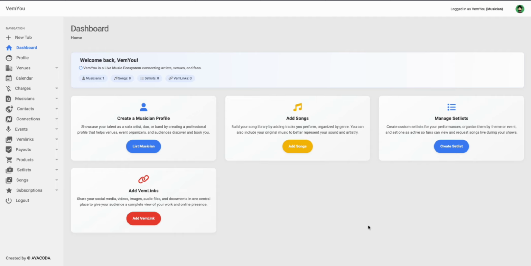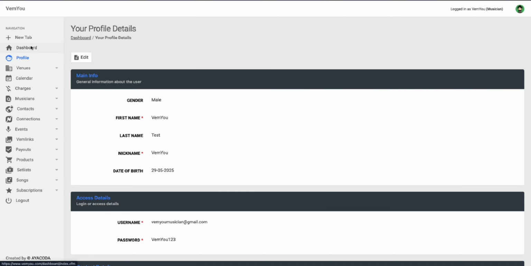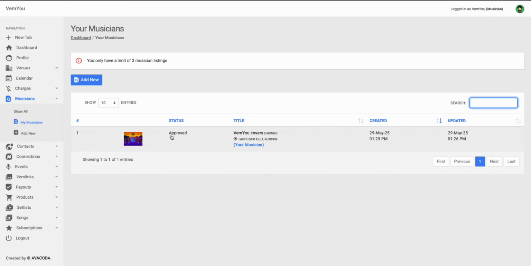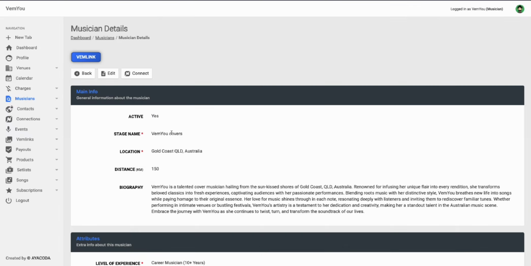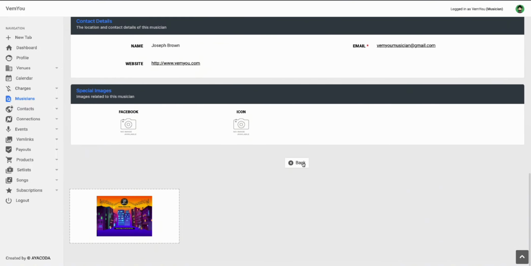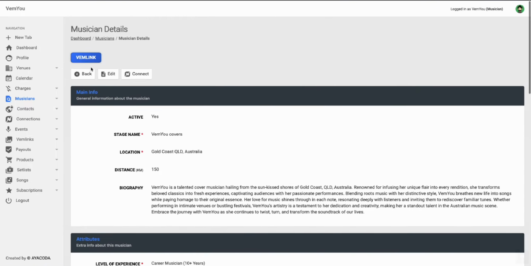So in the last two videos, we went through setting up a user and we went through creating a musician profile. So now we have the user setup, which is here. And when you go back to your dashboard, as you can see here, you'll see one musician, 0 songs, 0 setlists, 0 VemLinks. But if you go into musician, this is our musician that we've set up. VemYou covers, it shows the biography, and it shows all the attributes and all that information. Okay, so you can see up here the VemLink.